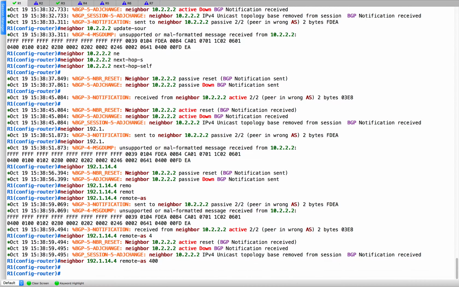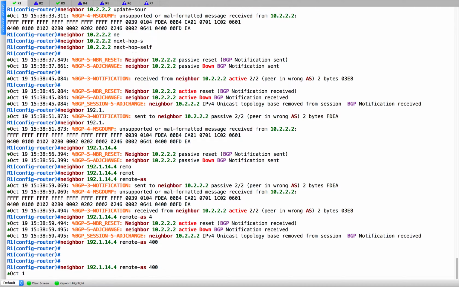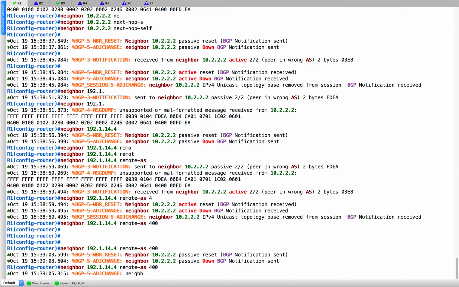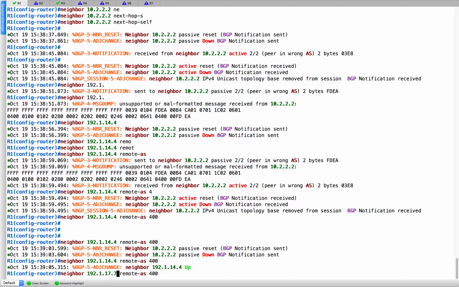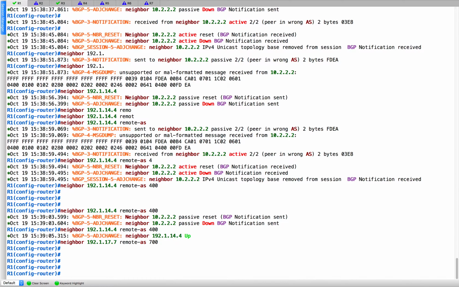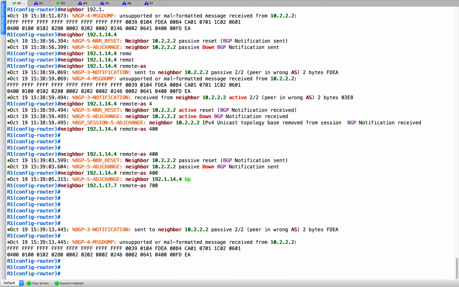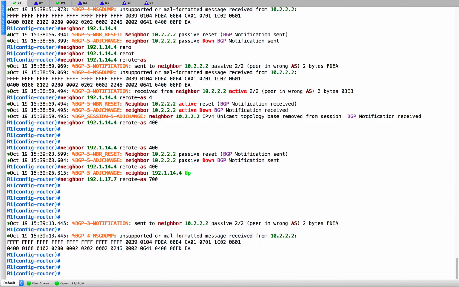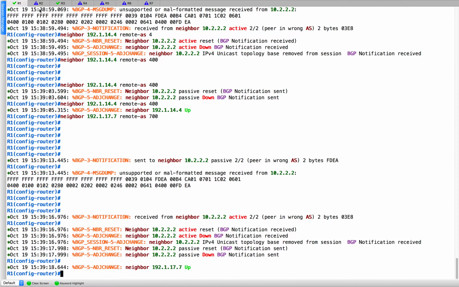I'm doing this again so that it becomes more handy, and seeing it many times you guys get a hang of it, right? So remote AS for the other one, R7, is going to be 700, right? There you go. So we have done this piece. Let's go to R2 and fix that as well.